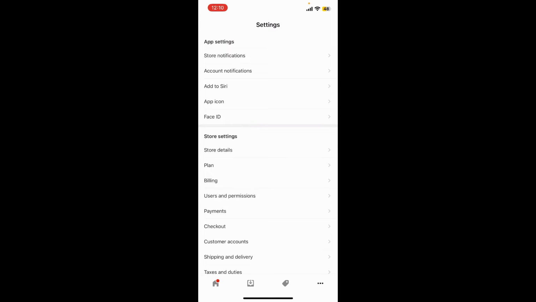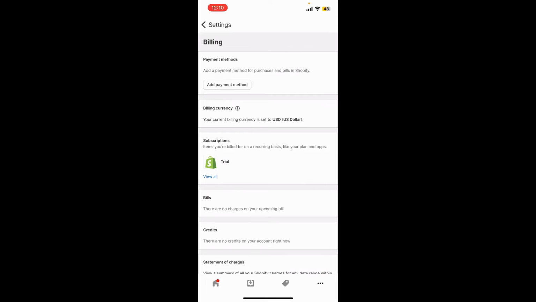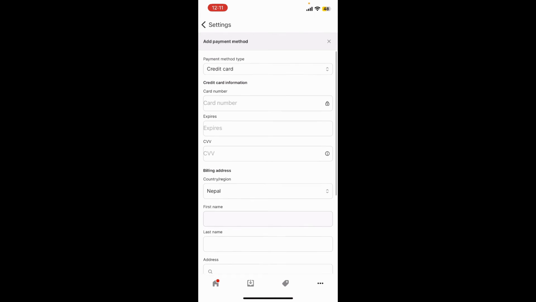Under Settings, scroll down and tap on Billing. Now, tap on the Add Payment Method button at the very top. You can then enter your payment method's information.